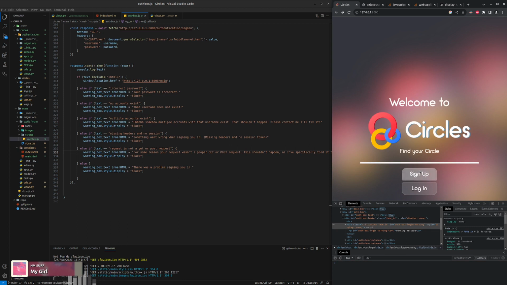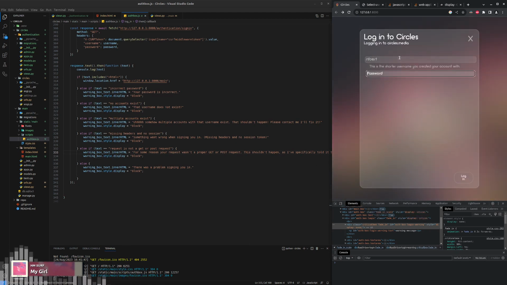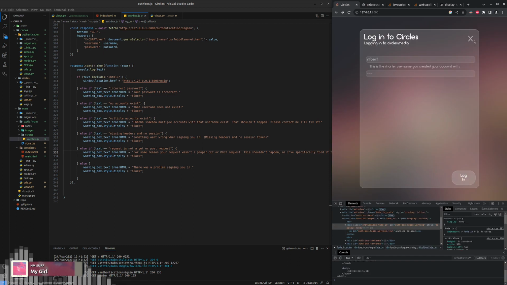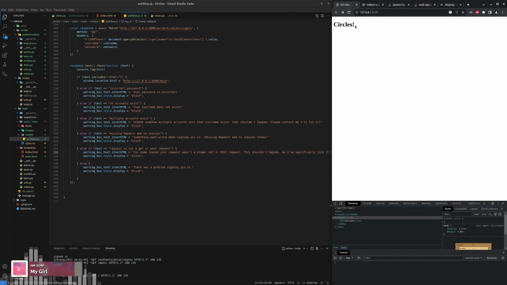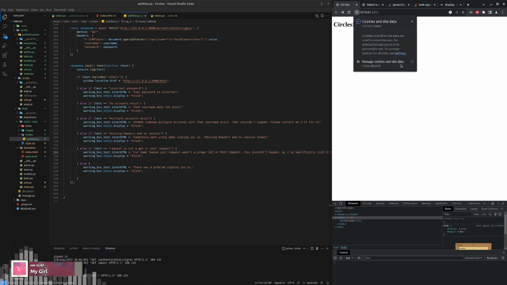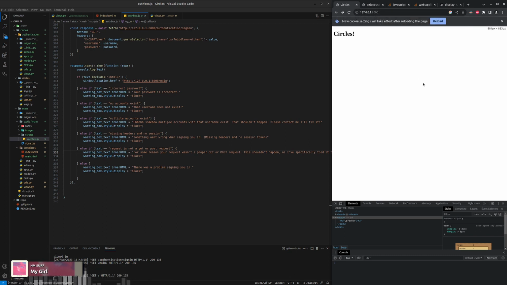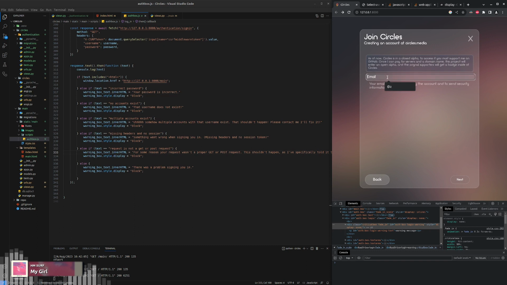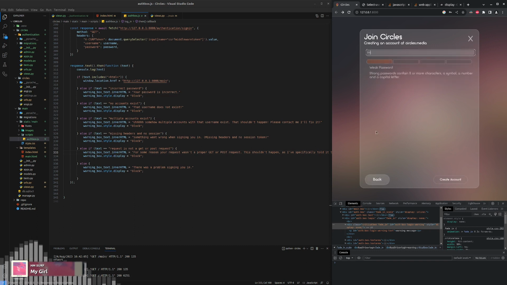There we go. Okay, so we can log in. And that works just fine. And then it preserves the session. And then we can't really get out. So for now we just have to clear cookies. And then we can create an account. And it creates it and signs it in.